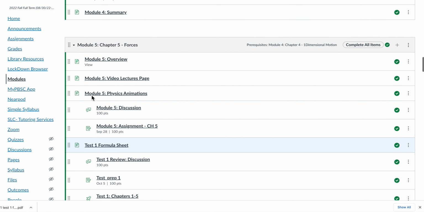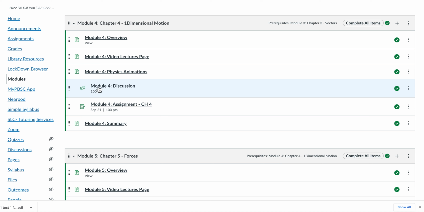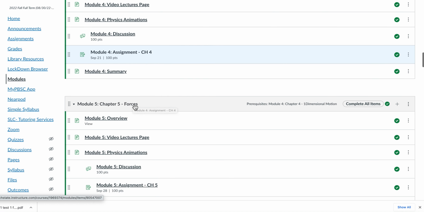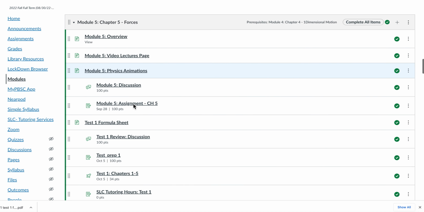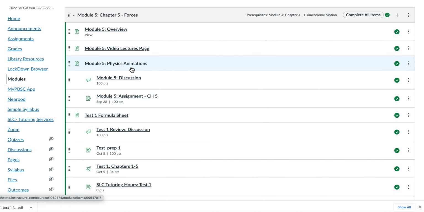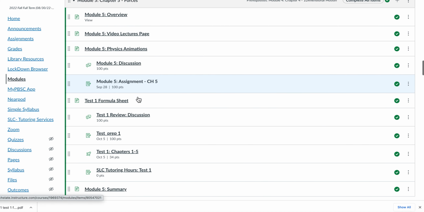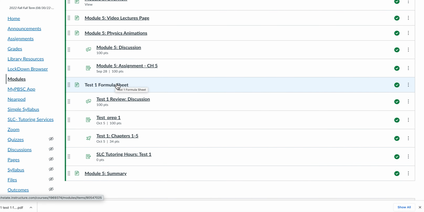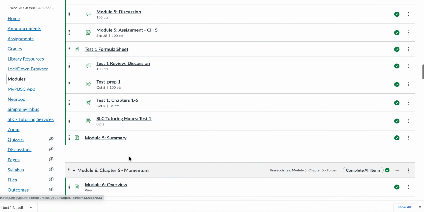So let's look at the components again. In general, a module has three main components: the video lecture, the discussion, and the actual homework file. Module 5 though includes a test, so it has those same components: the video lecture, the discussion, and a homework. But after that, it also has a formula sheet that you can use on a test. It has a test review that's in the form of a discussion that you'll do on your own. And it has a test prep quiz, which is a quiz that you're going to do on your own as well. And after that is the actual test. And after the test, you can also include extra credit for the test. And then after that, everything else repeats.